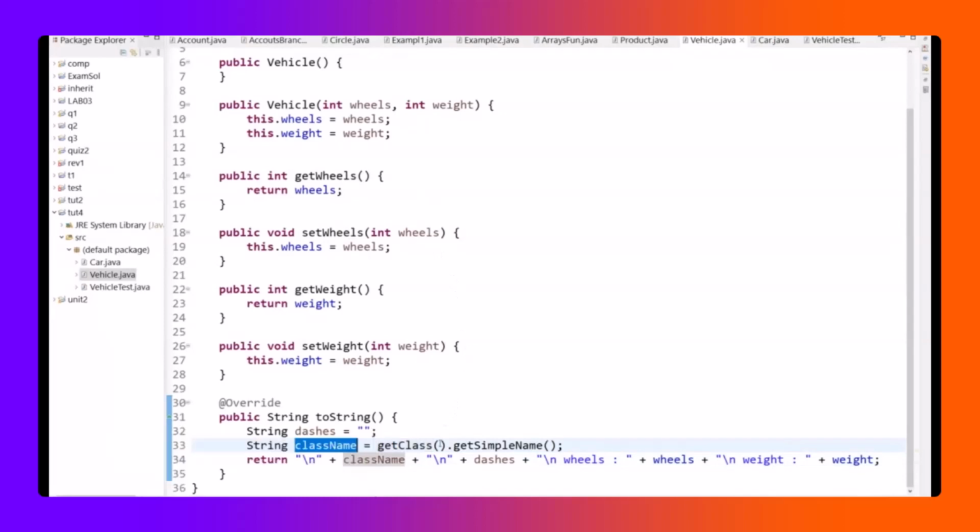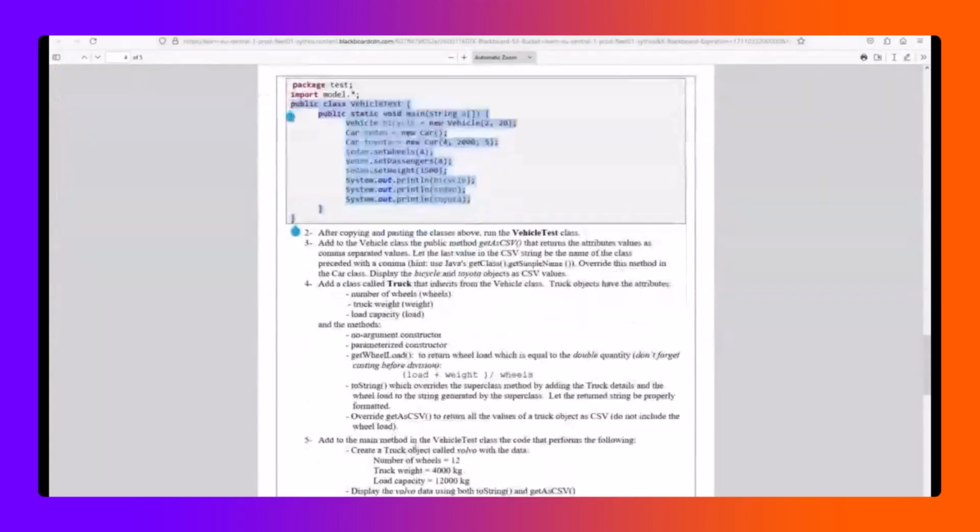Class name equals getClass().getSimpleName(). This will give you the class name. If it's a subclass, it will give you the subclass name. Does that make sense? Okay, let's go. I will go quickly. I will skip some of the simple things here.